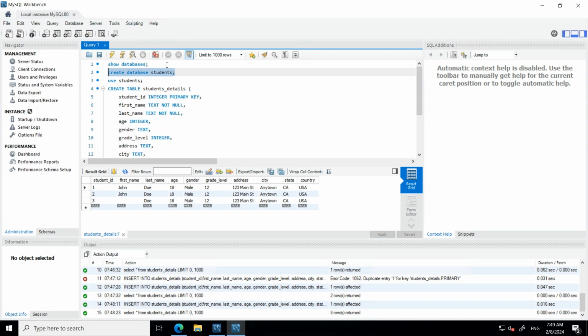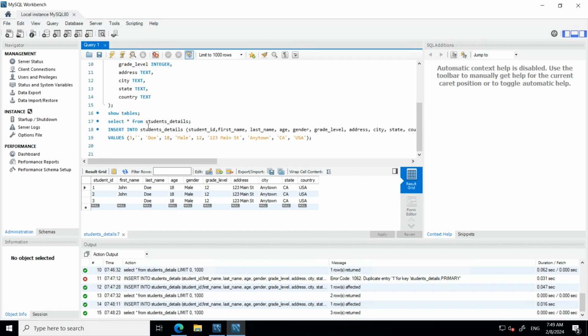how many databases we have. We have some default databases, as we have seen, and we created one database. Then we used that database. Inside that database I created one table. Then we saw how many tables we have. Then we selected star. So what does select star mean? Select star means fetch all the data from that table.